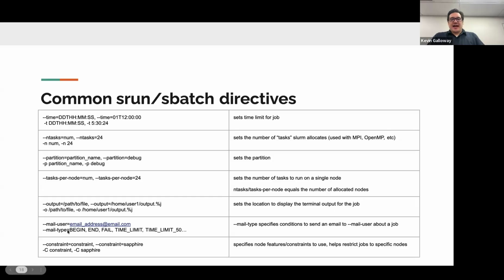There's this mail user and mail type flag. Basically, mail user sends an email to this email address. And then you can say, email me when the program begins, when it ends, when it fails, when it reaches its time limit. You can also say, I think there's time limit _50, _80, and _90. You're like, okay, the job's 90% done. Email me so I can ask for an extension or make sure that it's actually going to finish in time.